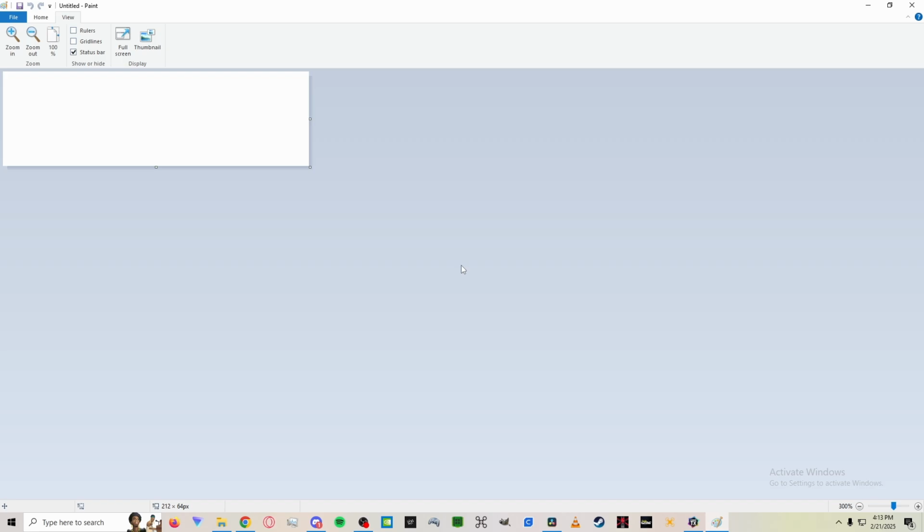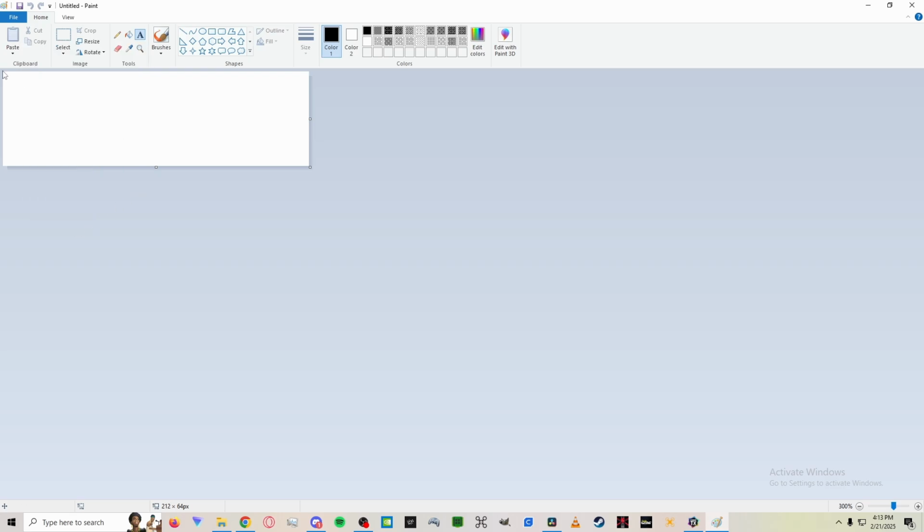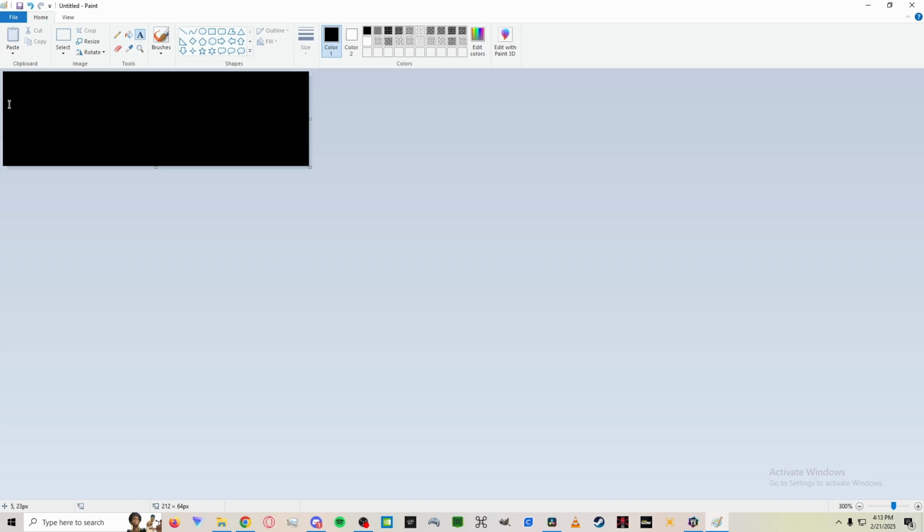The first thing you've got to do for the splash screen is open up Paint. When you're inside Paint, you're going to want to resize the canvas. So you go to resize, hit percentage and go over to pixels. Make sure the horizontal is 212 and the vertical is 64. Click OK. I like to click the paint bucket and make the background black, my letters white, because it gives it a good contrast image.